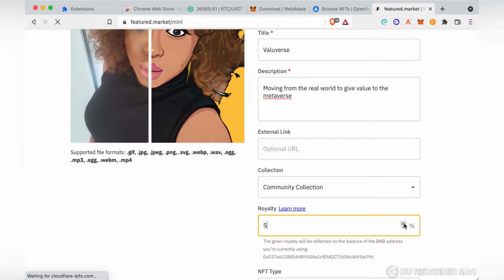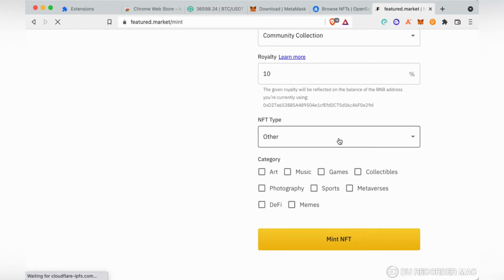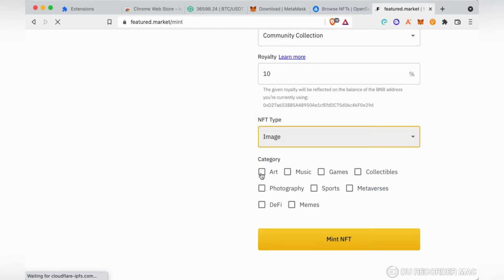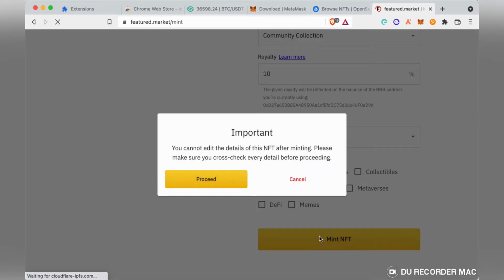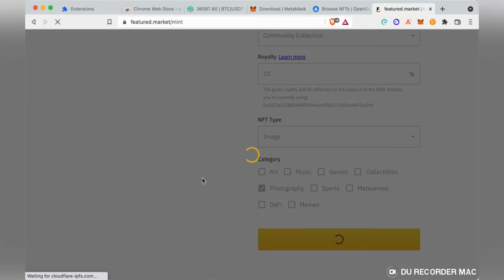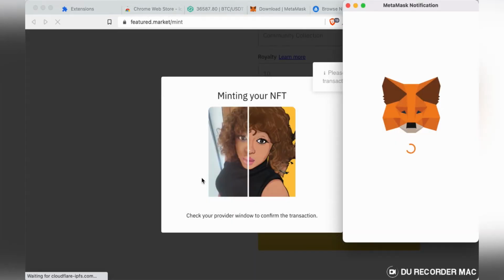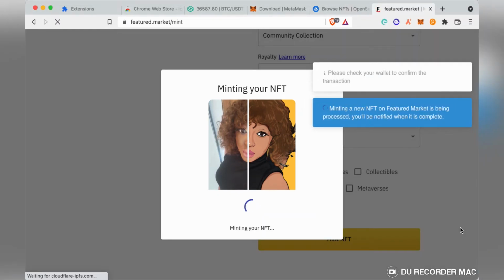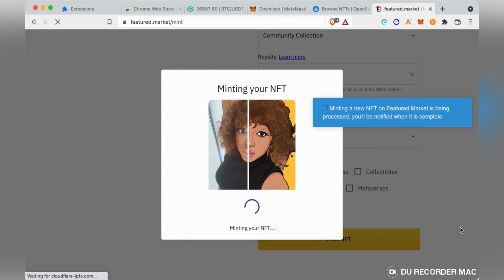So let's do it like 10% royalty. NFT type is an image, so I'm going to put it on the category of photography. Because you can edit after minting, I'll now go ahead to mint. So let's confirm minting my NFT.